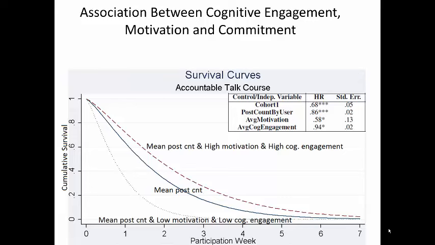But then we have our two variables of interest, and that's the average motivation level exhibited in the posts from a student on a particular week, and the average cognitive engagement level also exhibited by students in the week. And these curves that you see are represented as students who are high on both in a week or students who are low on both in a week. And you can see that when students are high on motivation and cognitive engagement, they're less likely to drop out, and when they're low, they're much more likely to drop out.